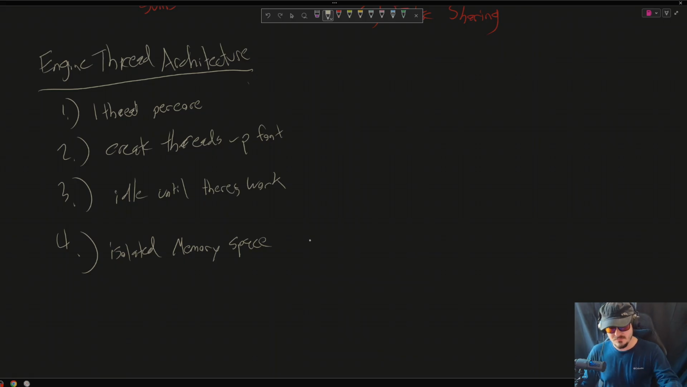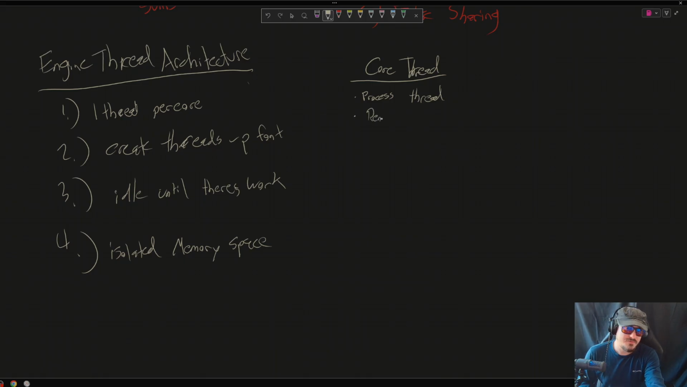So this is what we want to do, and this is what it's going to look like inside the engine. We're going to have a core thread. This is the process thread, the one that the process spawns whenever the game launches. It is going to be the one that does rendering and synchronizes frame rate. This is basically the workhorse, the big stuff: it is going to render graphics and audio, and it synchronizes with the frame rate. So it's the heartbeat of the engine, that core thread.